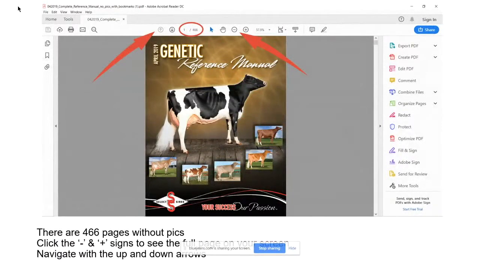When you're in the PDF, the red circle at the top shows you that there are 466 pages of the reference manual, and that is the one without pictures that we chose. If you can't see the full picture when you open this on your device, you can click the minus or plus buttons. The minus button will zoom it down, and the plus button will zoom it up. To navigate from page to page, use the up and down arrows at the top where that other arrow is showing, and that will bring you down pages and up the pages.